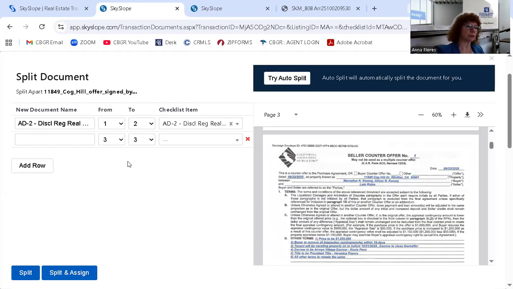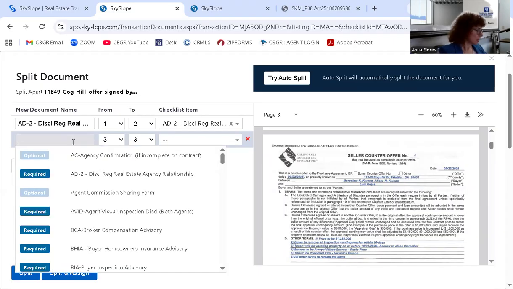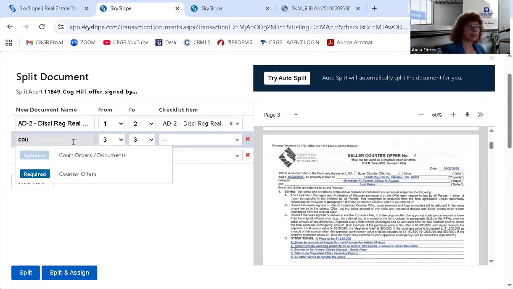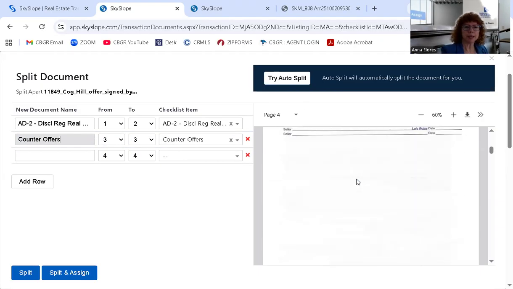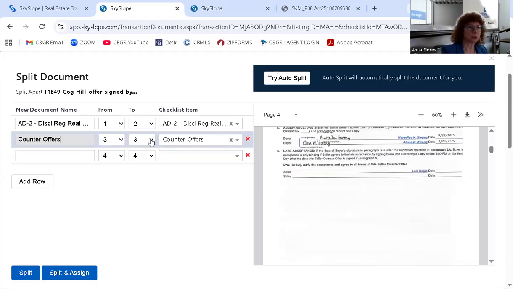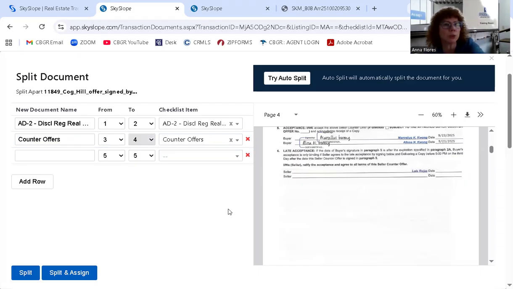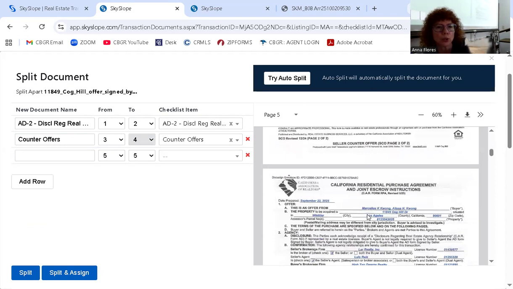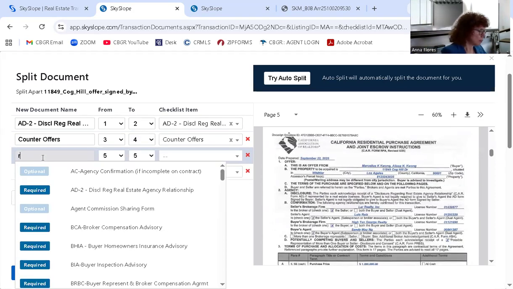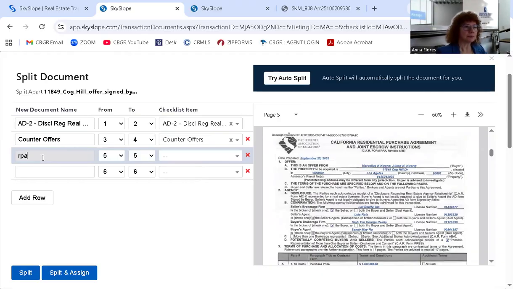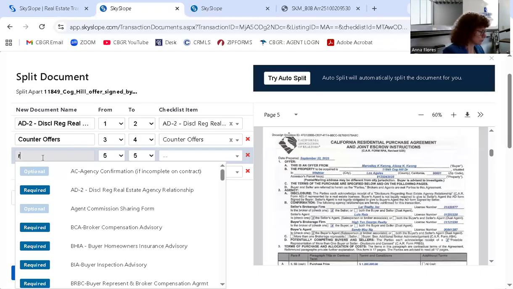3 is a counter, right? So you start putting counter, and guess what? It pops up on here, counter offers, okay? That's 3, and there's also 2 pages, so 3 of 4. And it tells you right here, as I'm scrolling down. Now here's my RPA, okay? RPA. So Anita, under counter offers, it doesn't matter if it's a seller or buyer counter offer, it's just counter offer. Yes.